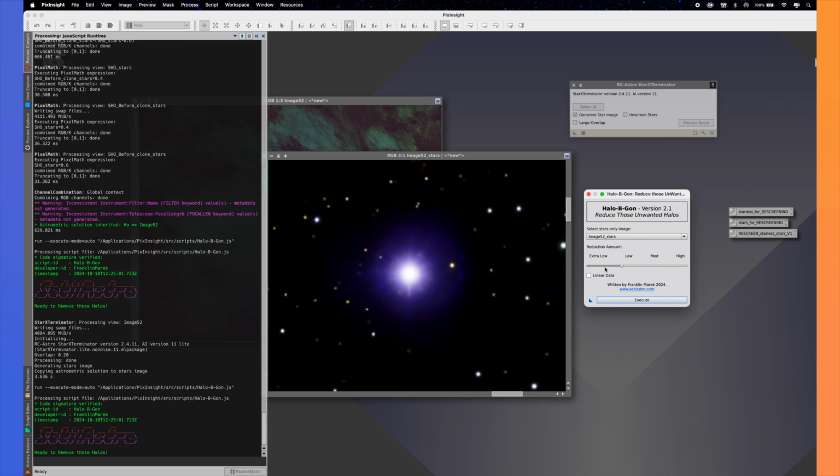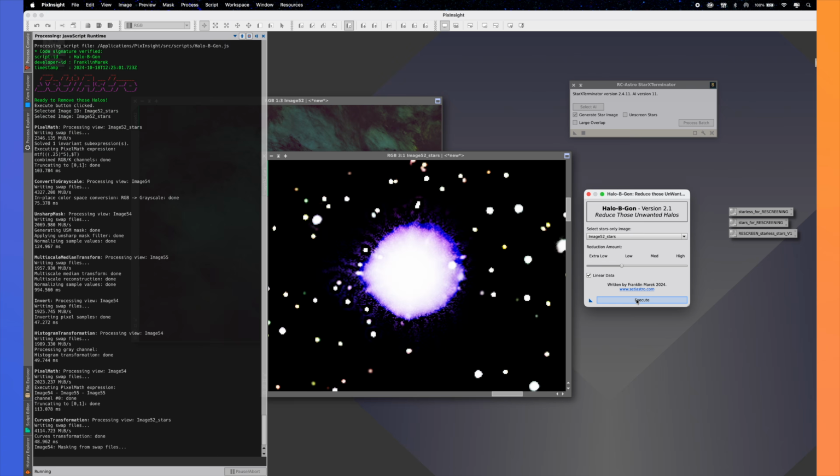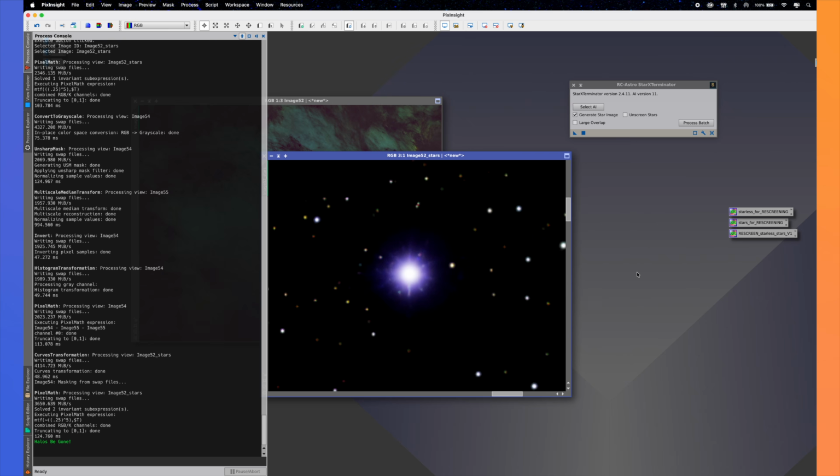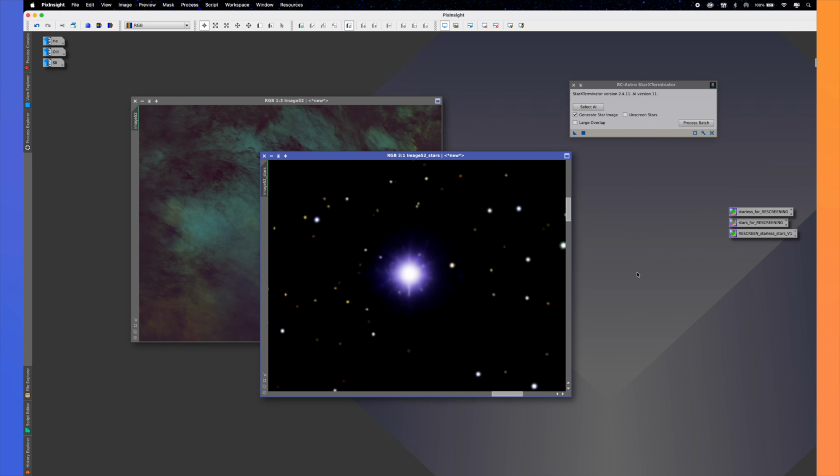and in the first instance, I tend to just try around the low settings. I'm going to click linear data because it is linear data, and I'm just going to execute it, and it's going to go through its process. And already that is 1,000,000 times better than what it was. Most of the halo's gone. We see some stars actually being put back into the image.